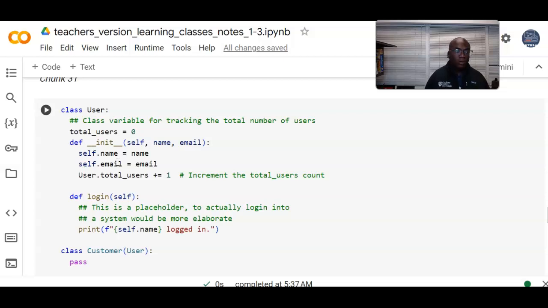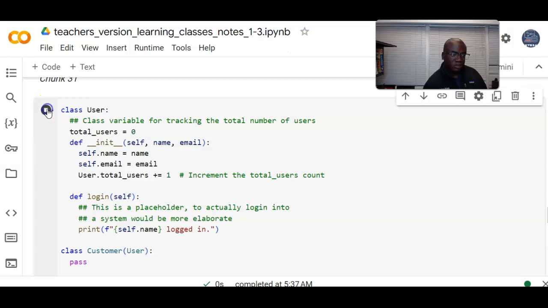However, now we're going to create a new class called customer. This is the syntax for creating a subclass of customer from user. So it's customer, user, and then pass. And we're doing the pass because we don't know what to do yet, so it's no issue for us to do this. Let's go ahead and run this.